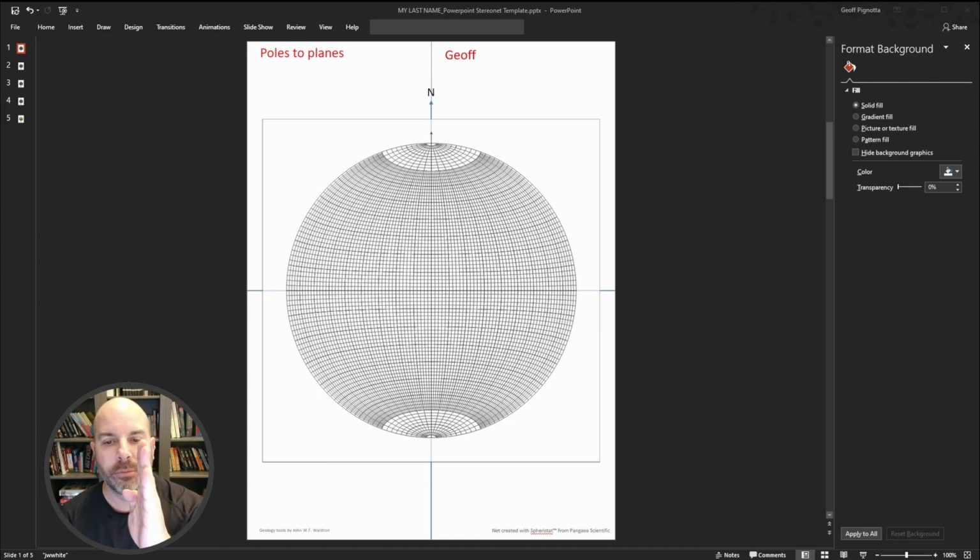So if we have a plane, for example, I'm using my hand here to indicate a plane, a pole to that plane would be, again, a line orthogonal to that plane. So like my finger right here. Okay, so that's 90 degrees from the orientation of the plane.